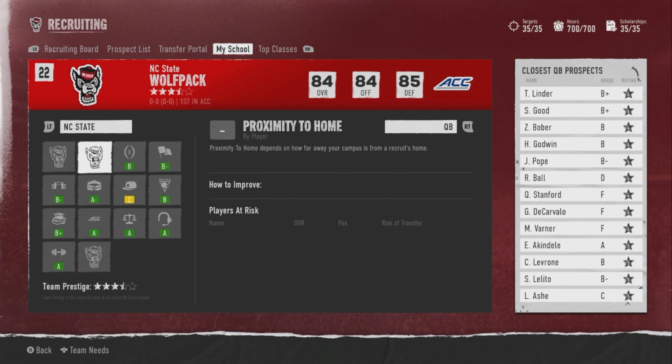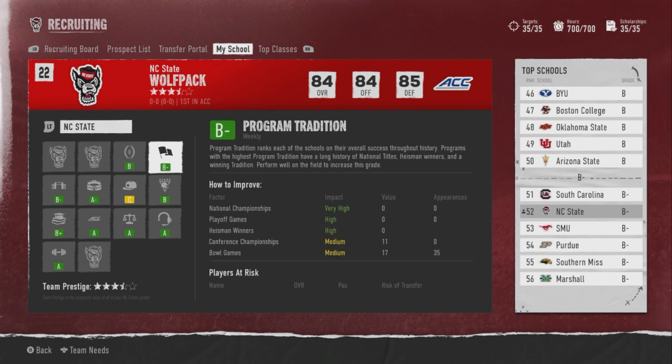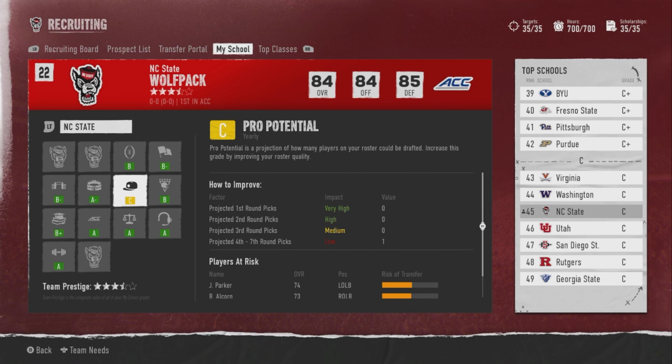As most of y'all are aware, a lot of players in College Football 25 have deal breakers. And in order for this player to commit to your school, you must satisfy that deal breaker. That deal breaker is going to be in one of these 14 categories on your screen right now. So like this one is brand exposure, and then this one is pro potential.